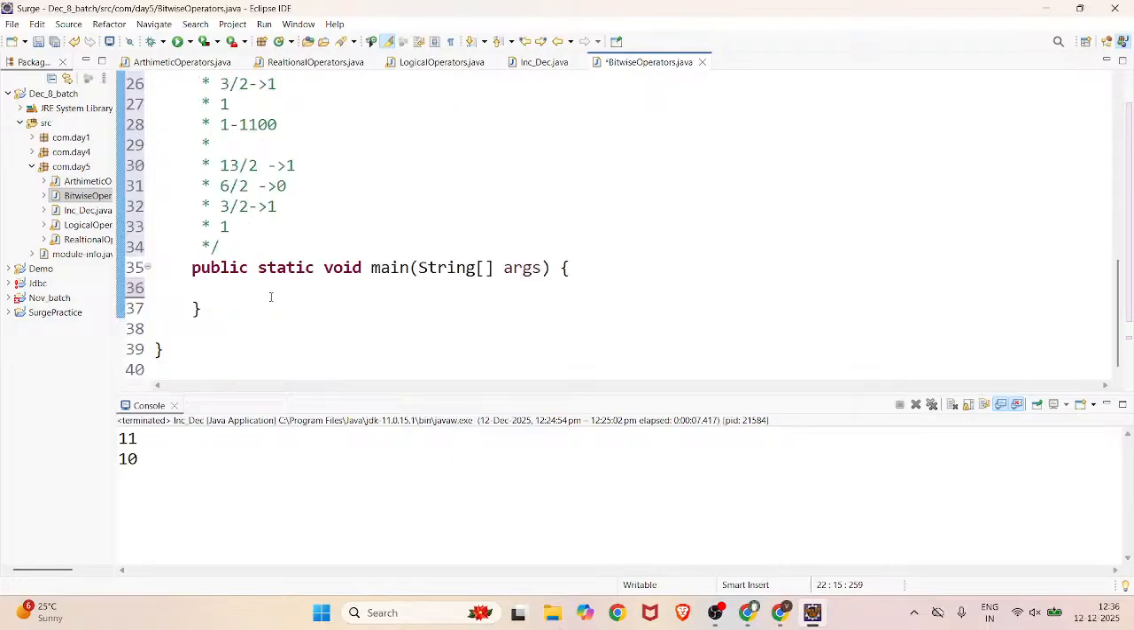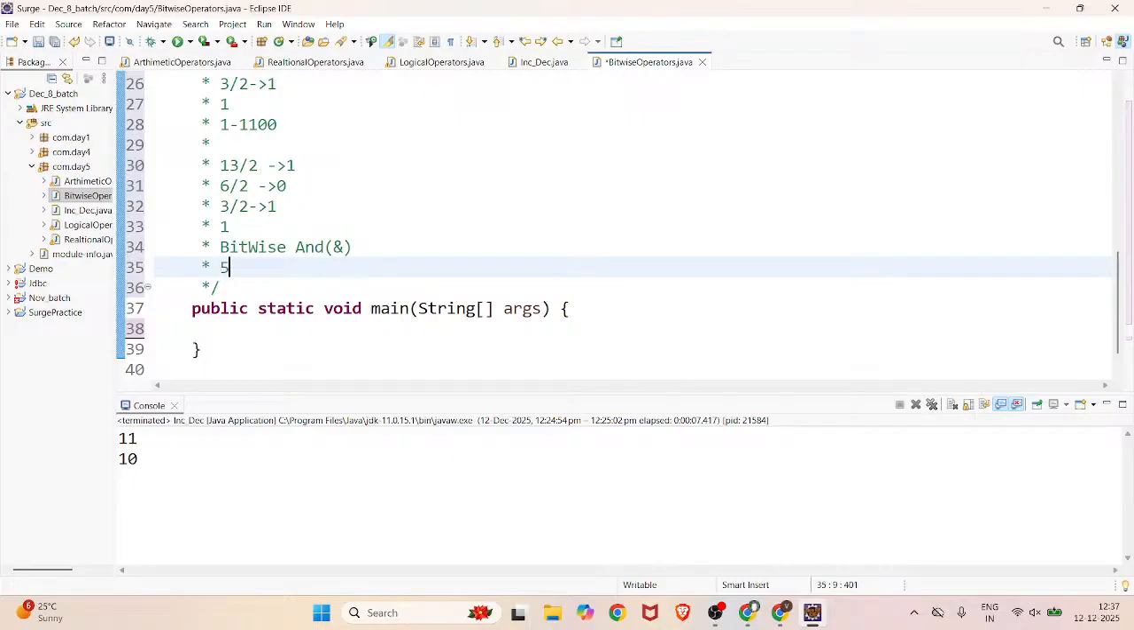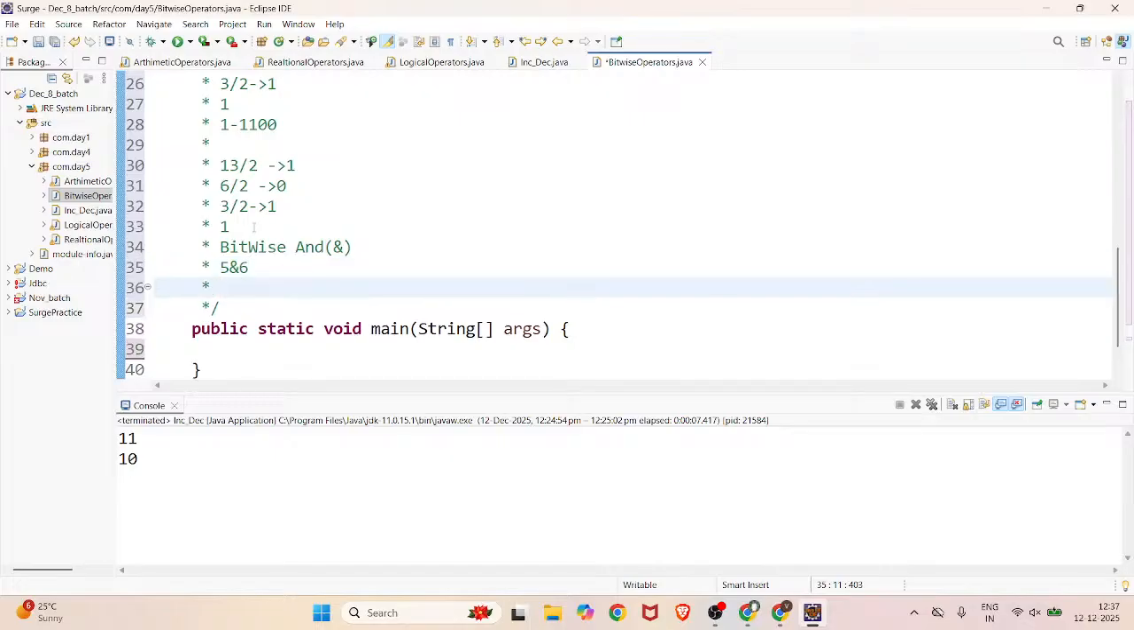In the bitwise operators we will first go with the bitwise AND. The symbol is only one ampersand. Logical AND and bitwise AND are different. Logical AND has two ampersands. Bitwise AND has only a single ampersand. Suppose I want to perform 5 AND 6. What is the binary value of 5?